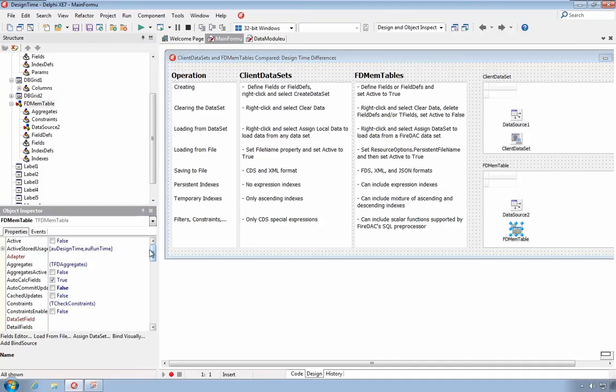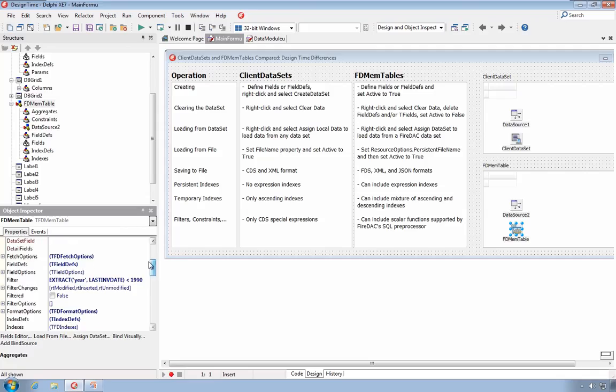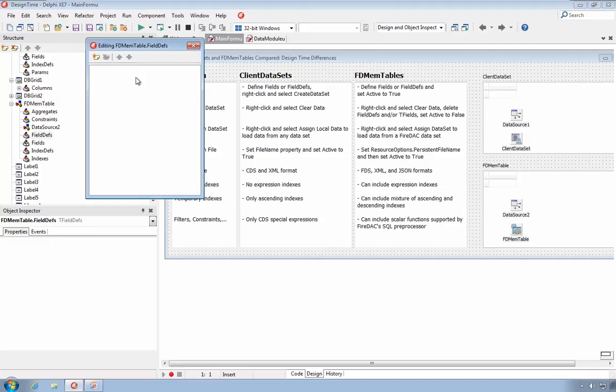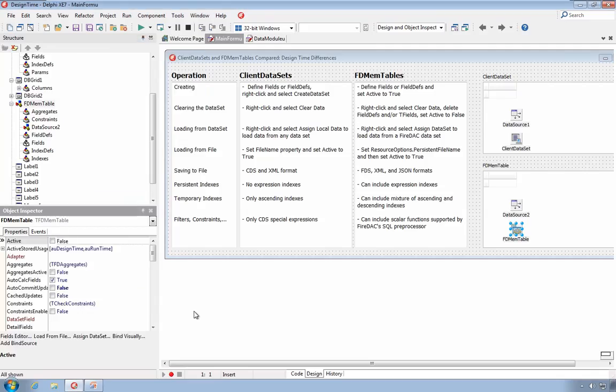Now, if we also had field defs defined here, we'd want to go over to the field def editor and delete any of those as well. Again, it's only necessary because the FDMemTable is sensitive to that structure. So if we try to load a different table into the FDMemTable, it would complain because of the leftover TFields. ClientDataSet doesn't have that problem.